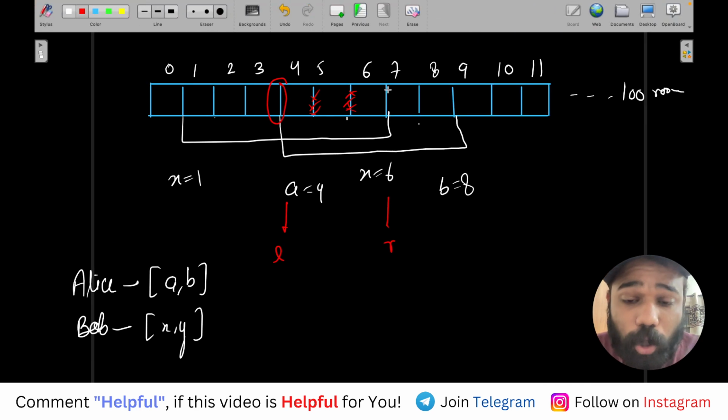But these corner doors can also be locked, because we know these are common rooms where both Alice and Bob can live. So the in-between doors will be locked. This will also be locked if there's scope of someone after it also. You can see the scope here.